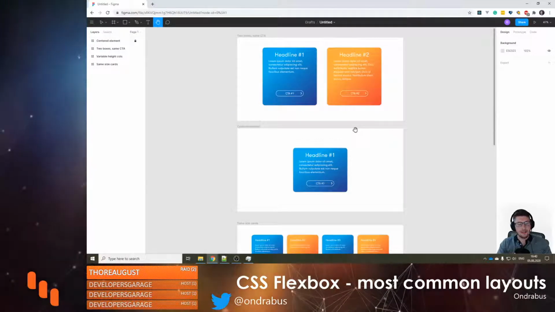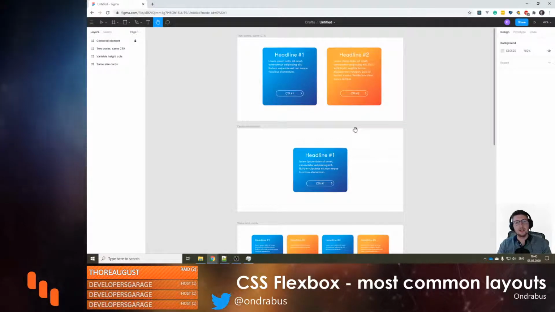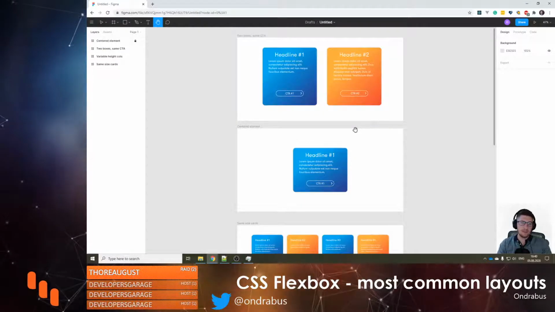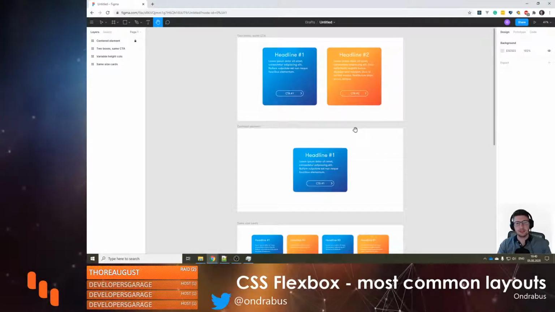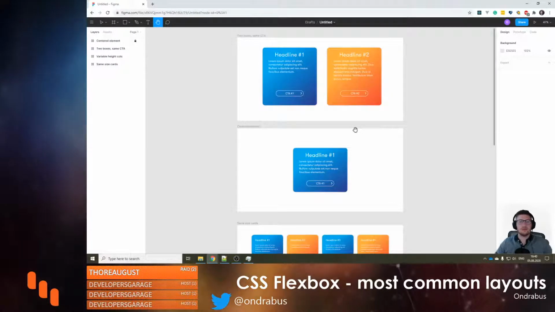So if the headline, or if the element number 2, that's the orange one, needs to be a bit longer, the first element, the blue one, has to be longer too. So the CTA buttons should be at the same position.